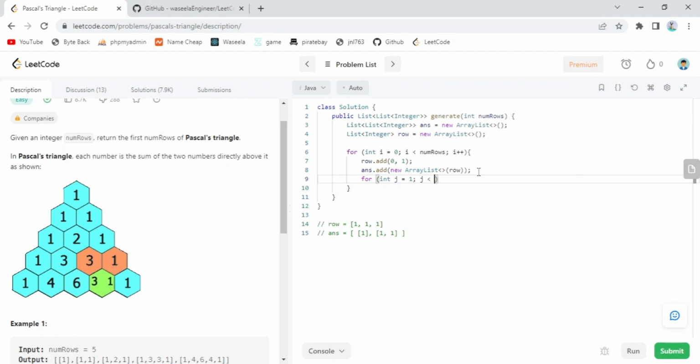j is less than row.size() minus 1, so we don't consider the last element as well. Then we're going to say j plus plus.